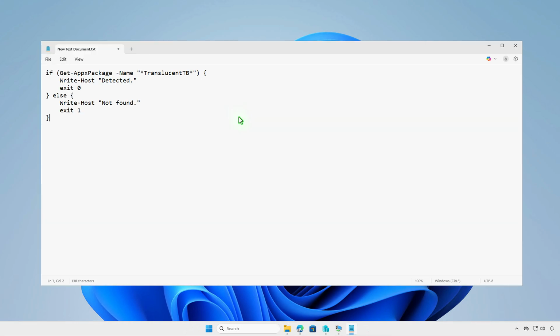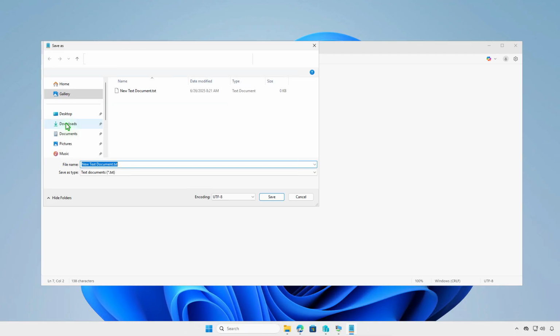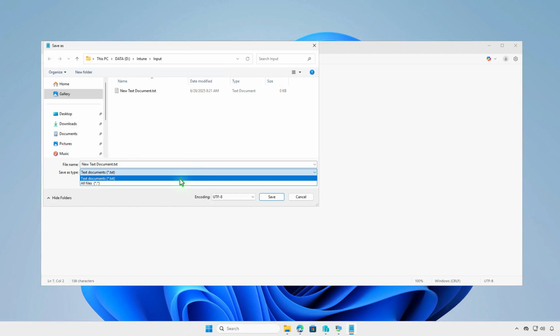Finally, the detection script uses the Get-AppxPackage command to check if the app is installed and reports the corresponding exit code. Save the detection script. For example, I will save it as detection.ps1.